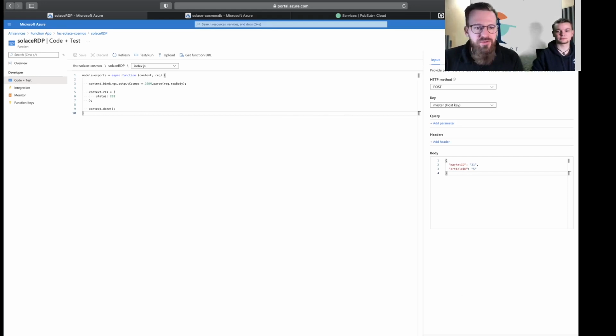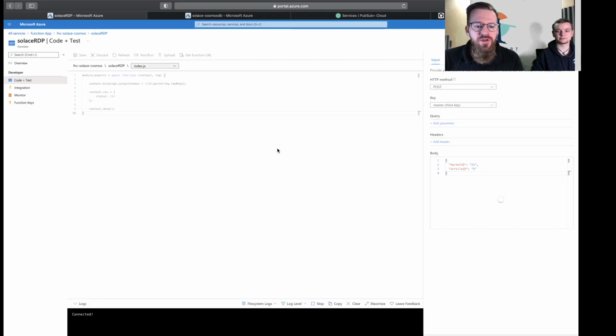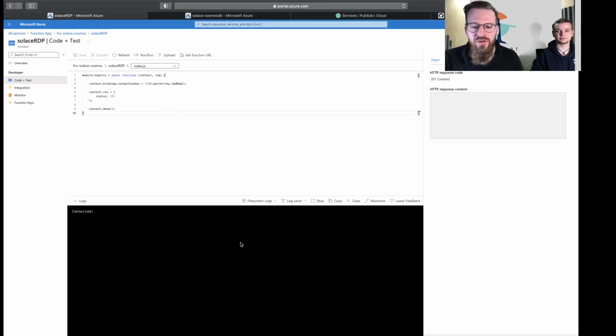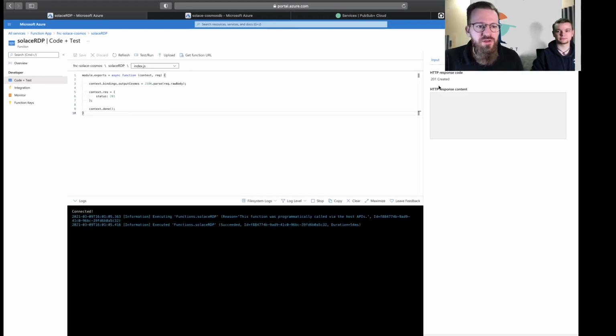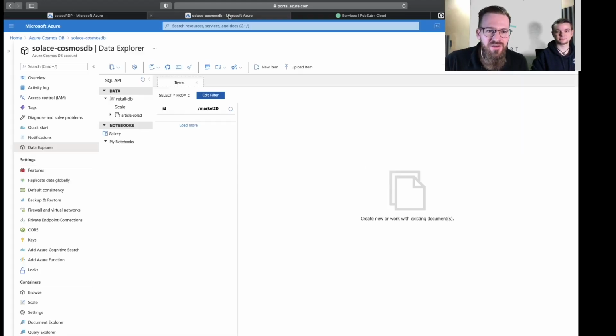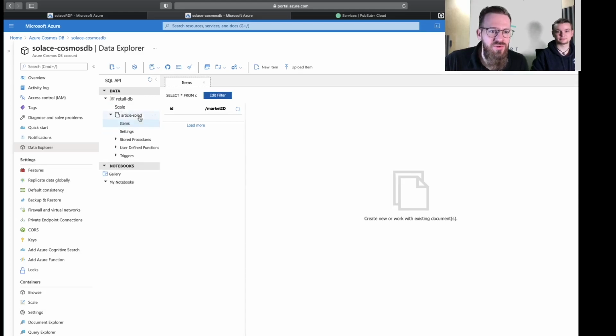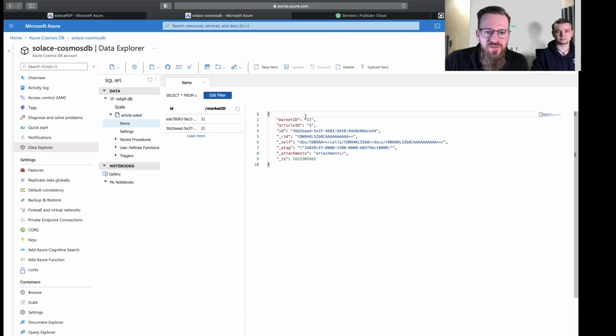Okay, but let's try it, and hopefully it will work and the entry will be transferred to Cosmos. Okay, we just get a 201. That's good. And now let's switch here to the items. And great, we see the item here.